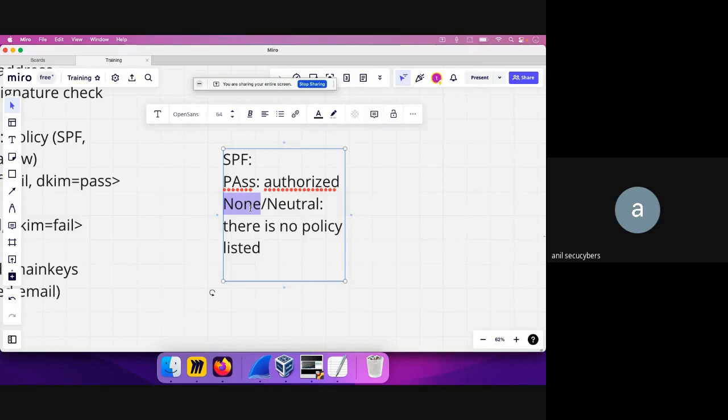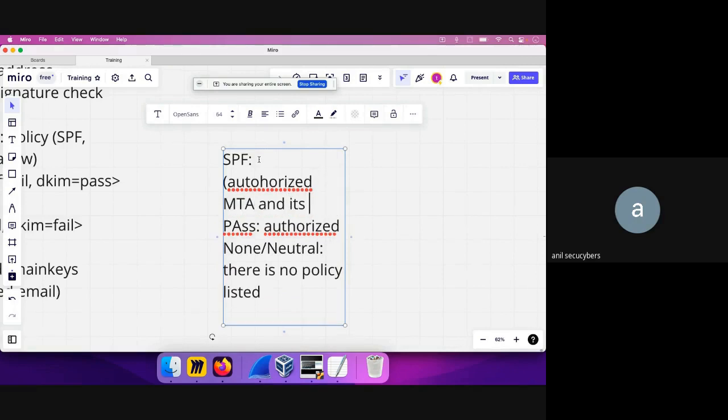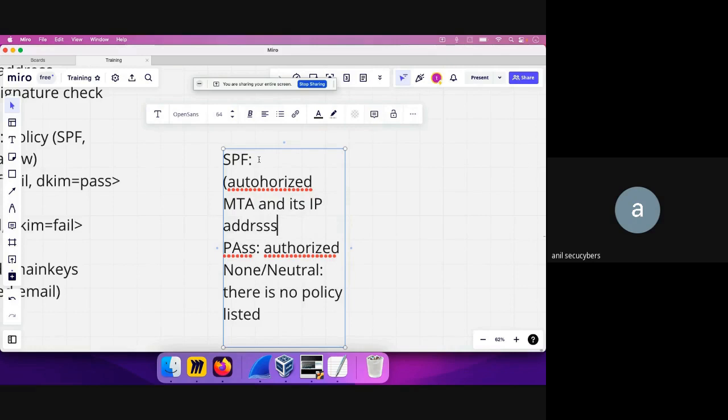has not published their SPF record, and the email provider cannot verify the sender identity. For the SPF to pass, you need to know what the authorized list is. Whenever I am setting up a domain, I will display these are the authorized MTAs and their IP addresses associated with my domain.